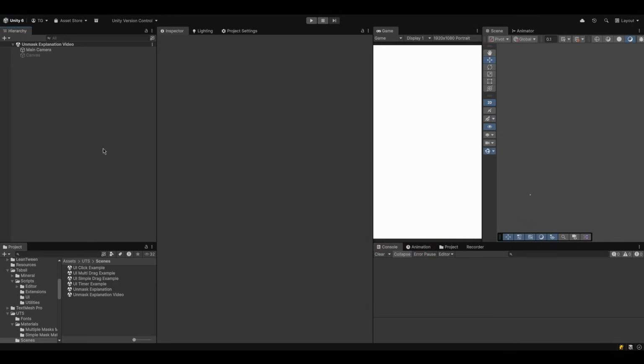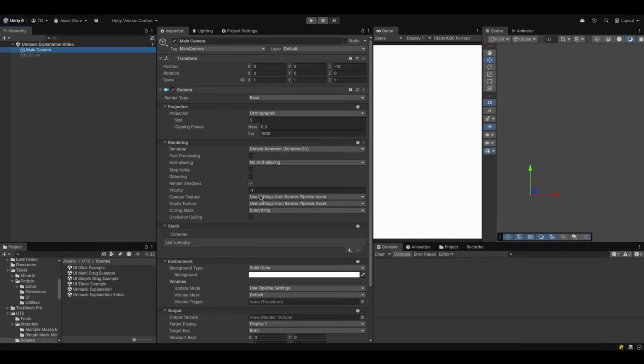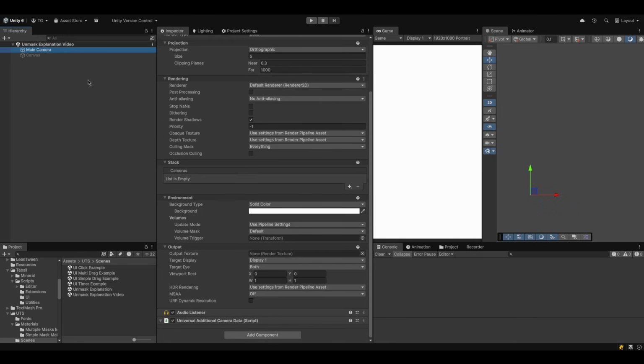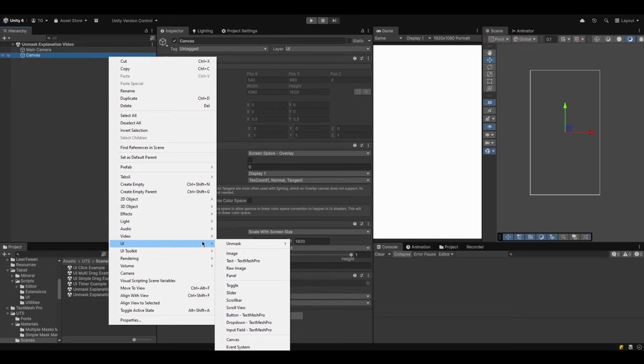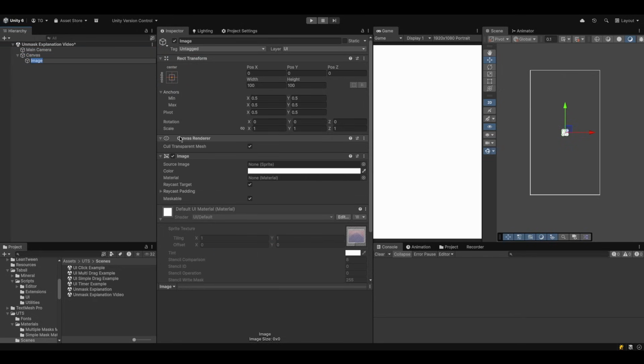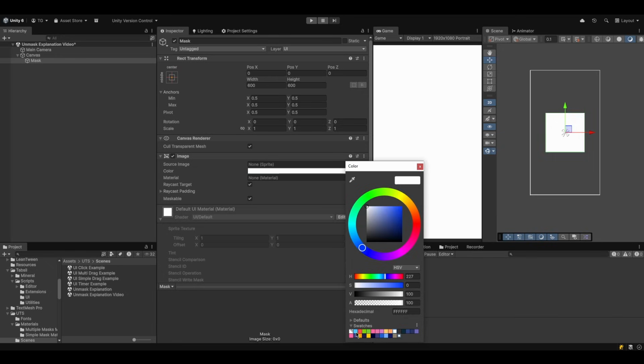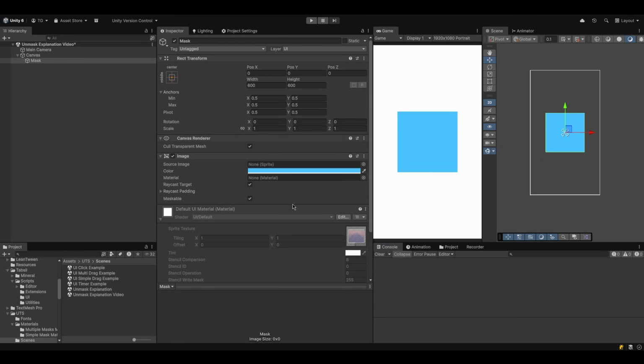Okay, so I have a really simple setup right here. I have a main camera, it's orthographic, it doesn't matter here, and a canvas that I'm going to enable. Okay, let's create our mask image. So right-click, UI, image, let's call it mask. So we can just make it bigger, let's say 600 by 600 pixels, and change its color to blue. There you go. This is our mask.